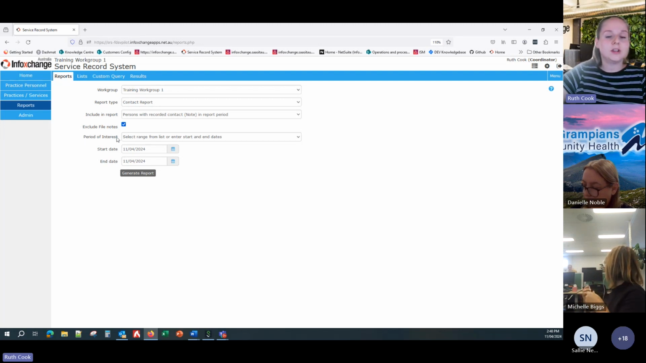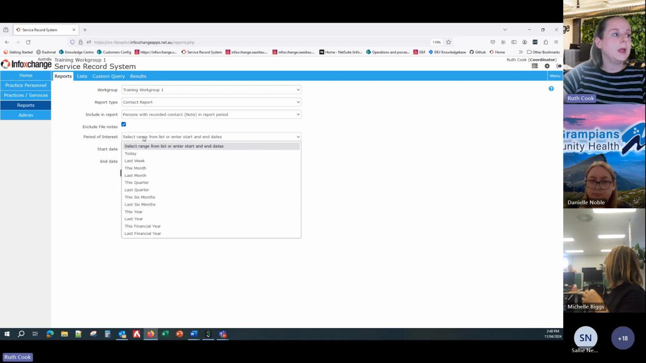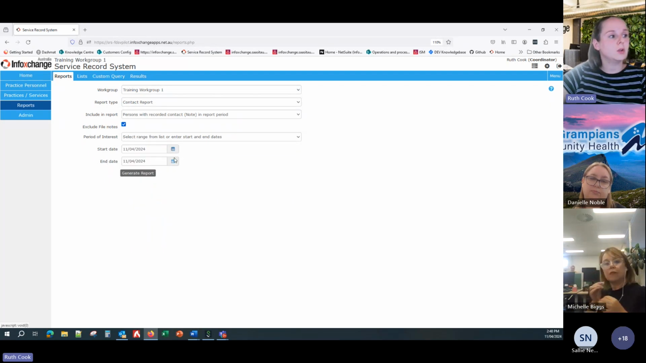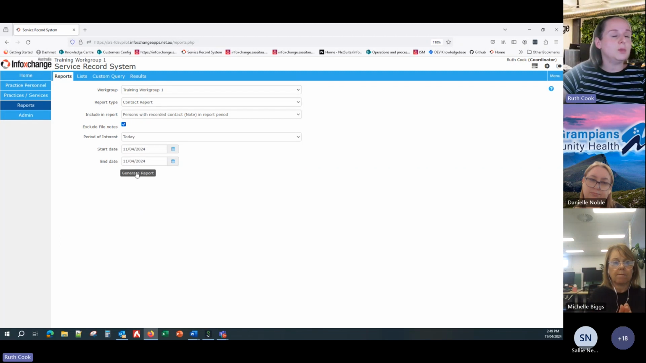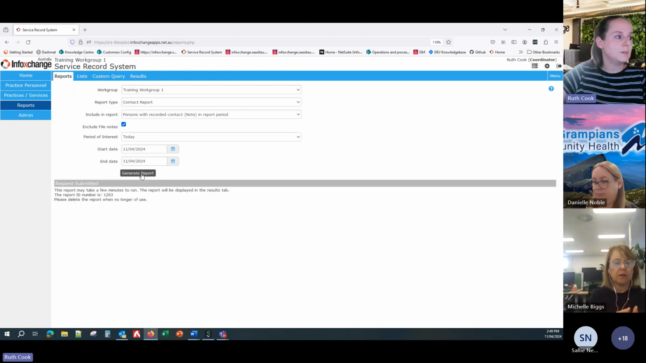And then you've got your period of interest, which is basically your report period. There's a number of preset options here which will automatically change the start and end date, or alternatively you can use the calendar icon to select what you want to. So I'm going to say let's do today, and that should bring back the information from the contact log record that we created for the Albany Creek GP. Click on generate report. That'll give you the ID number here, so 1203. And to access that report, you can then navigate to the results tab.